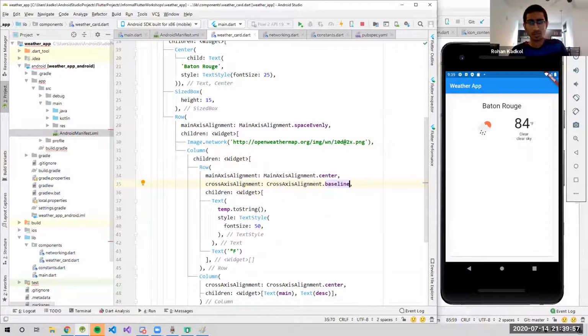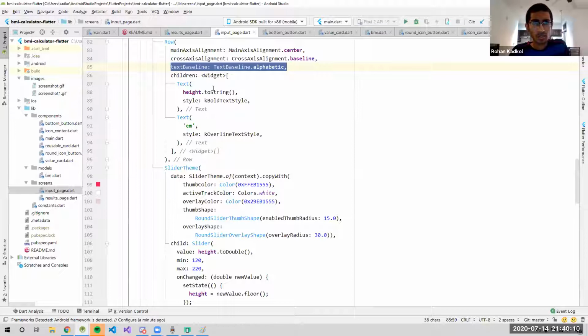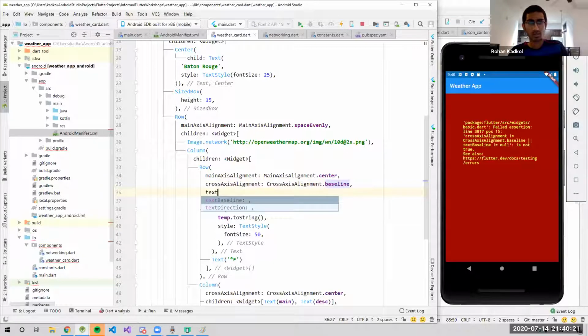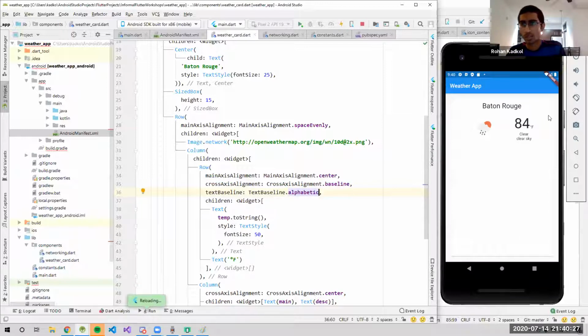So let's close this one. Baseline, and now something else we did. Oh yes, text baseline, alphabetic. So one more property you have to define here: text baseline. Let us use alphabetic. Cool. It went to the bottom. So there's a way to bring it to the top, but I think we'll figure that out a little later. Now let's work on this clear.